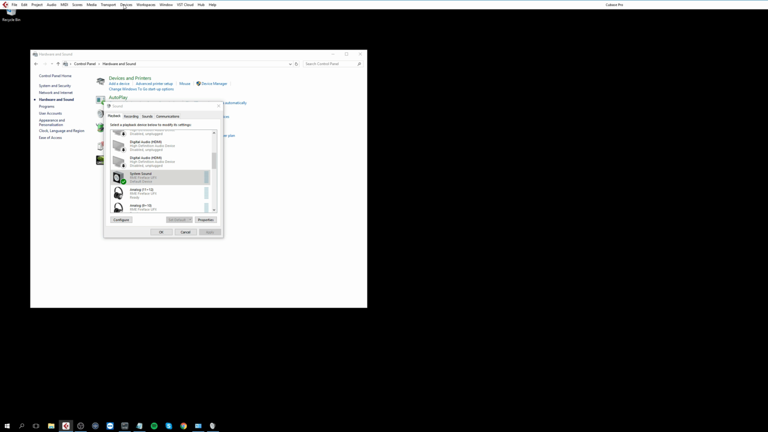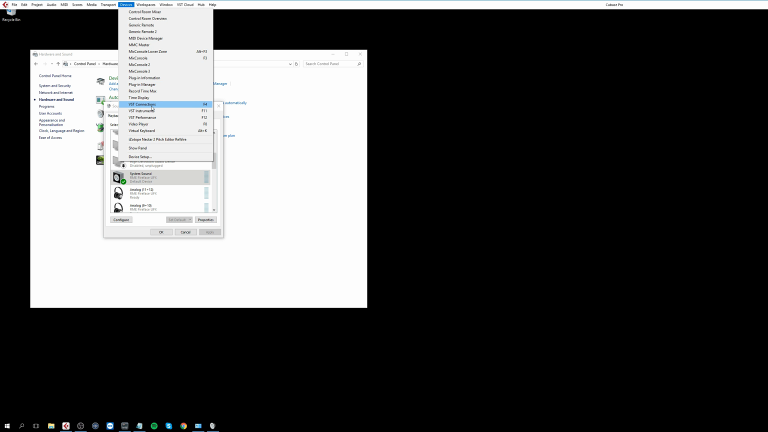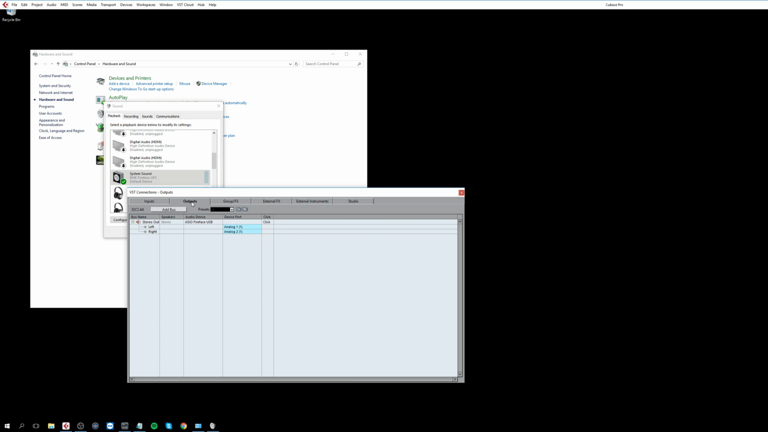Next thing you want to do is to make sure that Windows sounds are being played back on a different output channel from your main DAW audio. In my setup here, System Sound stands for outputs 1 and 2, and that's selected as the default playback device, while any sound from Cubase ends up in outputs 3 and 4. You can choose your Cubase audio outputs under Devices, VST Connections, Outputs.